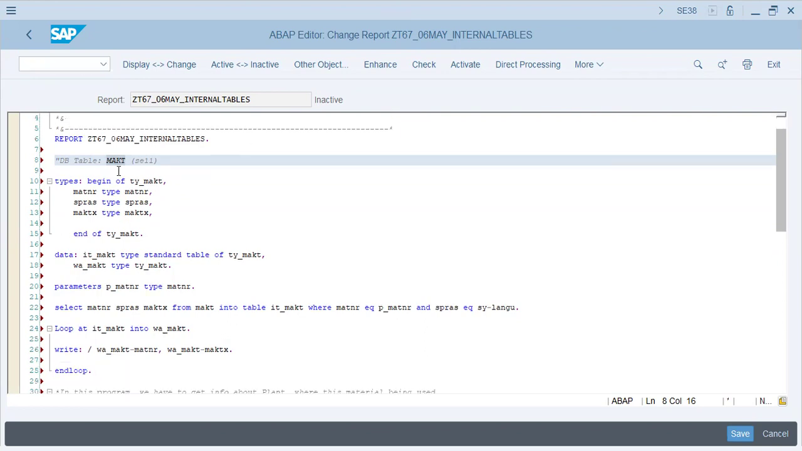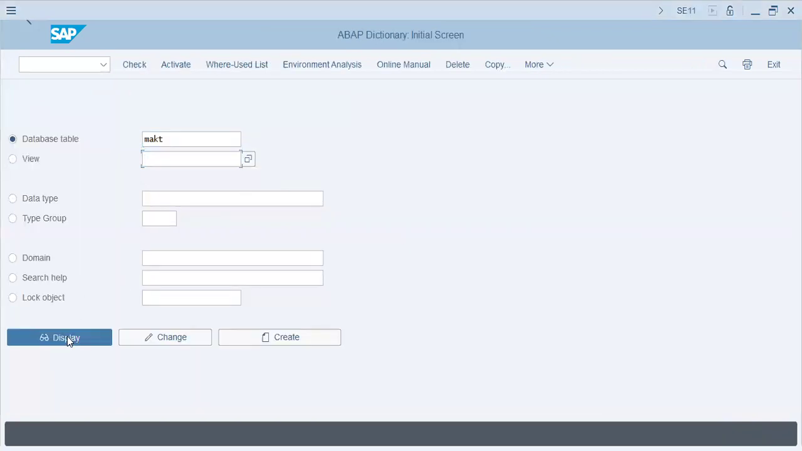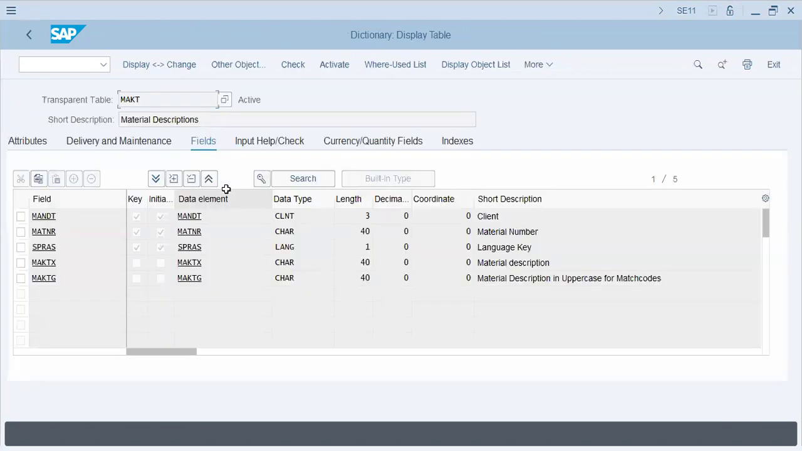Anyways, until it opens, okay, it has opened. MAKT display. And what are the fields? This is material description with material number, key description, uppercase: MATNR, SPRAS, MAKTX, MAKTG.